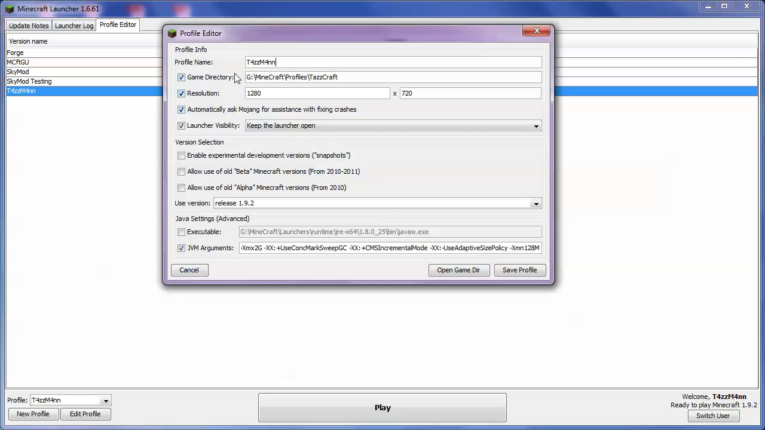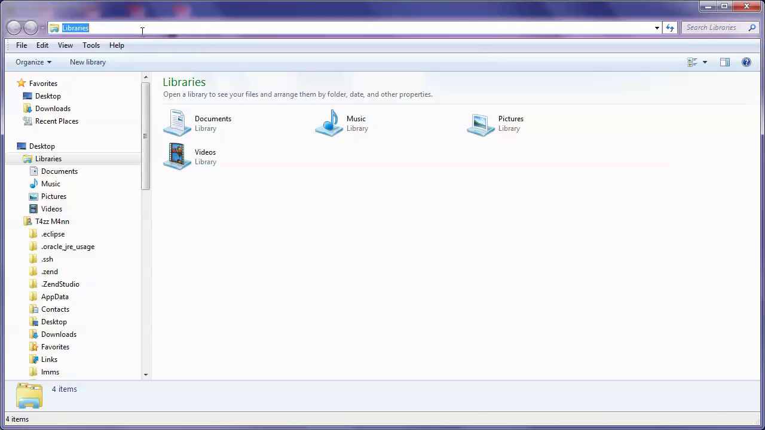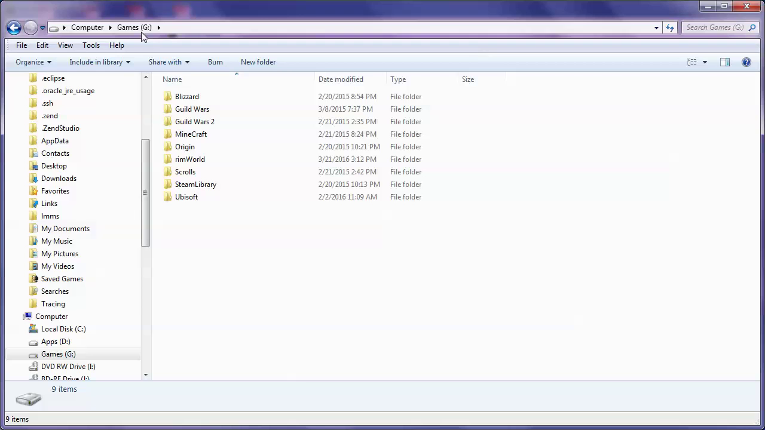So what I do is I have my Minecraft installed on my G drive. So it's a whole different hard drive. If I go to G, you can see this is where I have all my games. This is my game drive. So I have my Blizzard games, Guild Wars 2, Minecraft, Origin games, RimWorld, Scrolls, my Steam library, and Ubisoft.